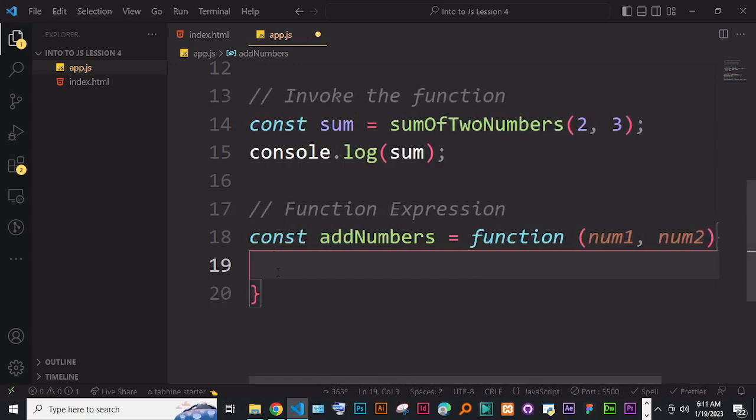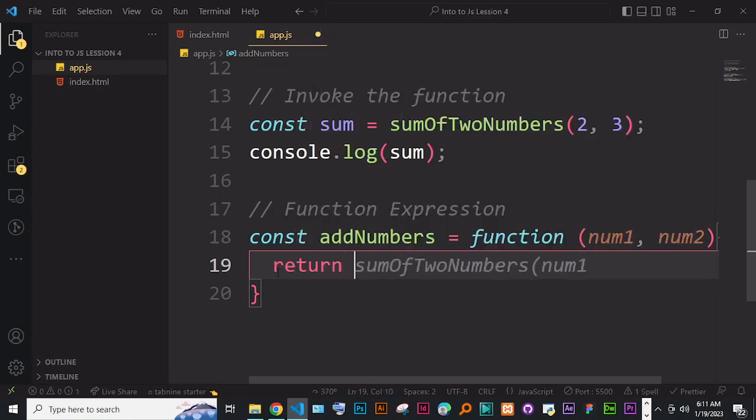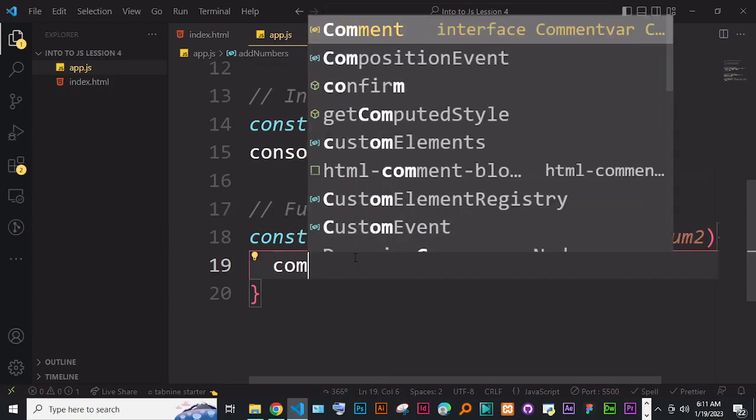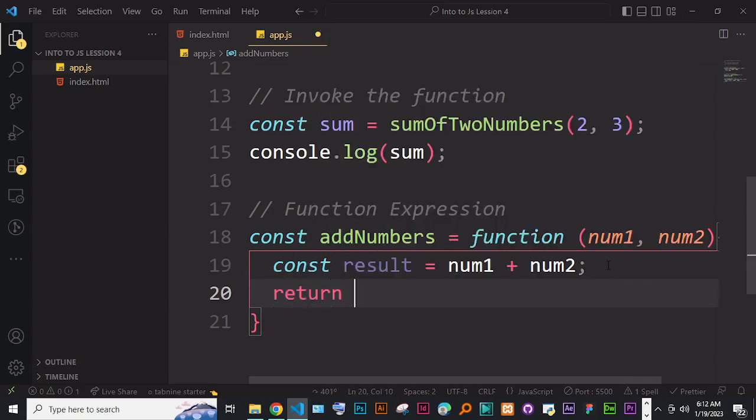So we do the same thing and we say the const. We can even just say return. If you don't want it, there's no need of doing const here. You would do this under normal circumstances. If you wanted, you could even name it result. So for instance, const result is equal to num1 plus num2, and then you could just say return result, as simple as that.